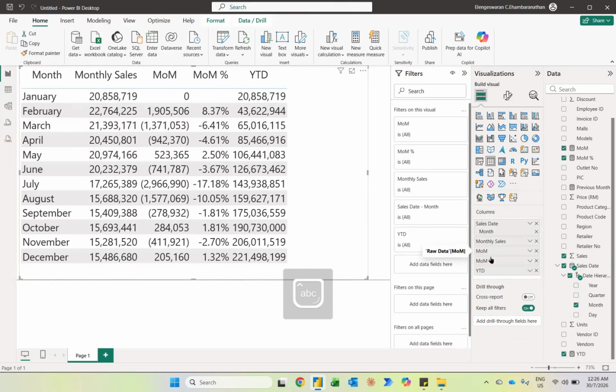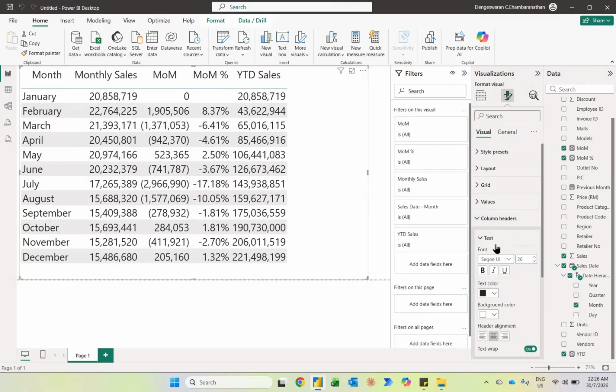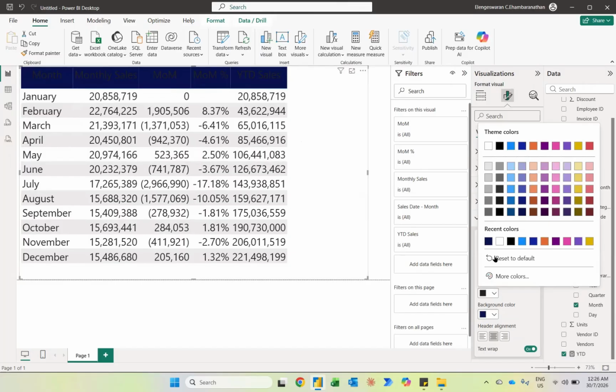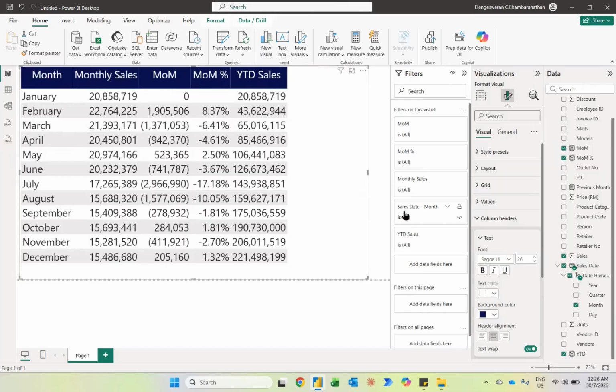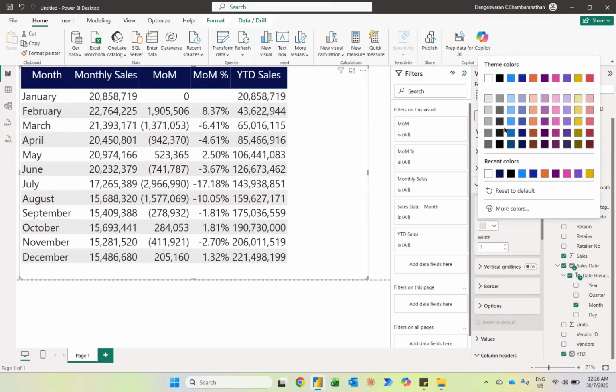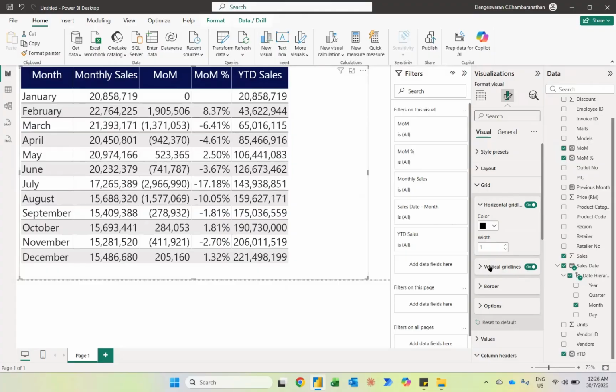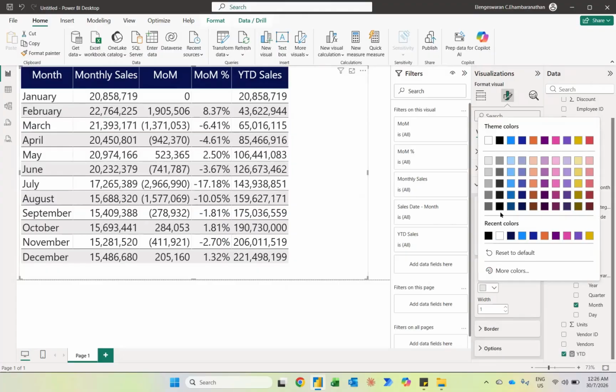This is month on month percentage, year to date sales. And I want to make sure the column header is okay, maybe I'll change the color to dark blue, white font color, center align, and then the grid I'll just turn on, put here black color, and vertical also I turn on, and I put here black color.